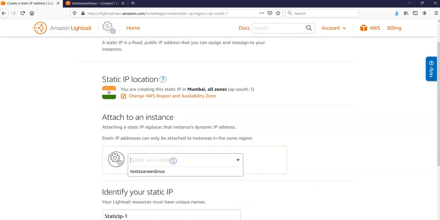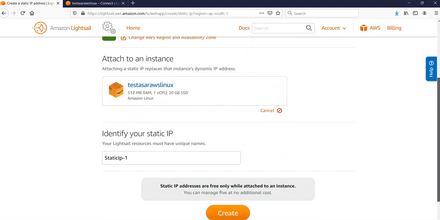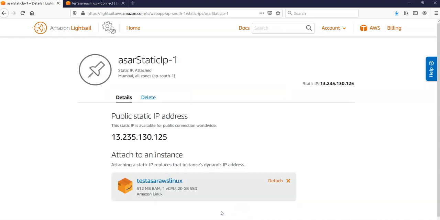So select an instance. This is my instance that I am running. Identify your static IP, static IP1. Click on create. Static IP addresses are free only while attached to an instance. You can manage 5 at no additional cost. Click on create. Static IP attached.